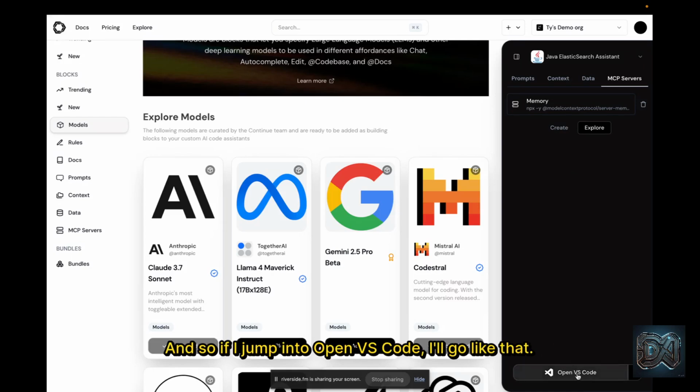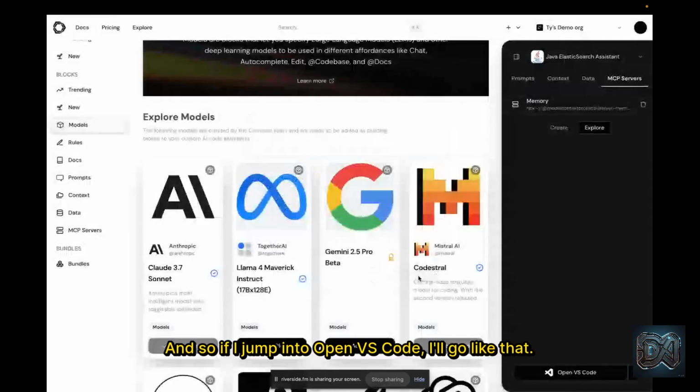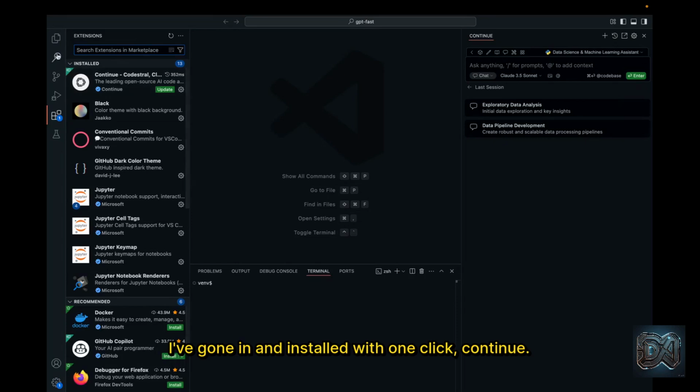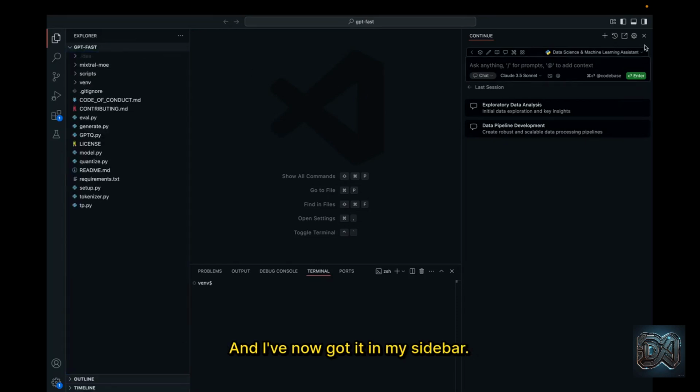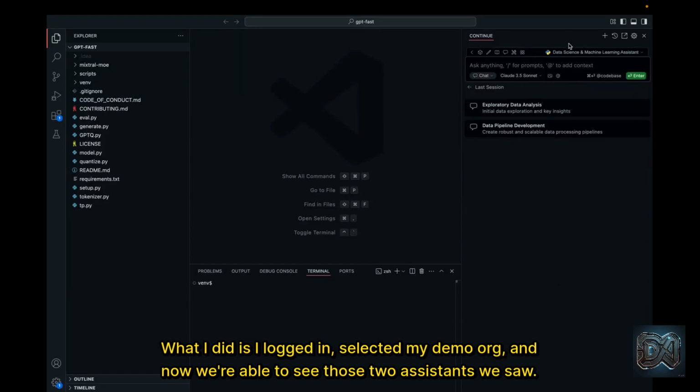And so if I jump into Open VS Code, like that, we don't need to worry about the Azure piece today. We can see that we're now inside of VS Code. I've gone and installed Continue with one click, and I've now got it in my sidebar. What I did is I logged in, selected my demo org, and now we're able to see those two assistants we saw.